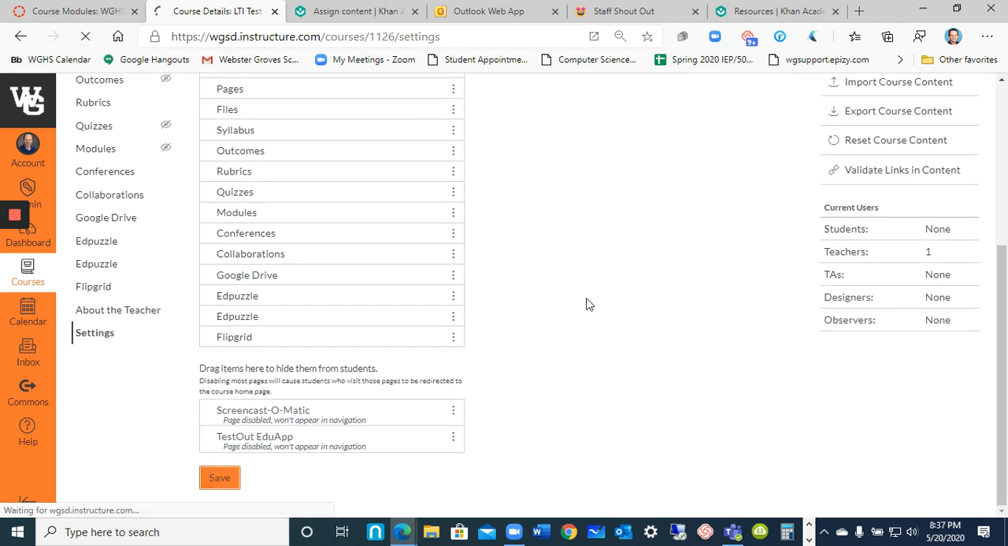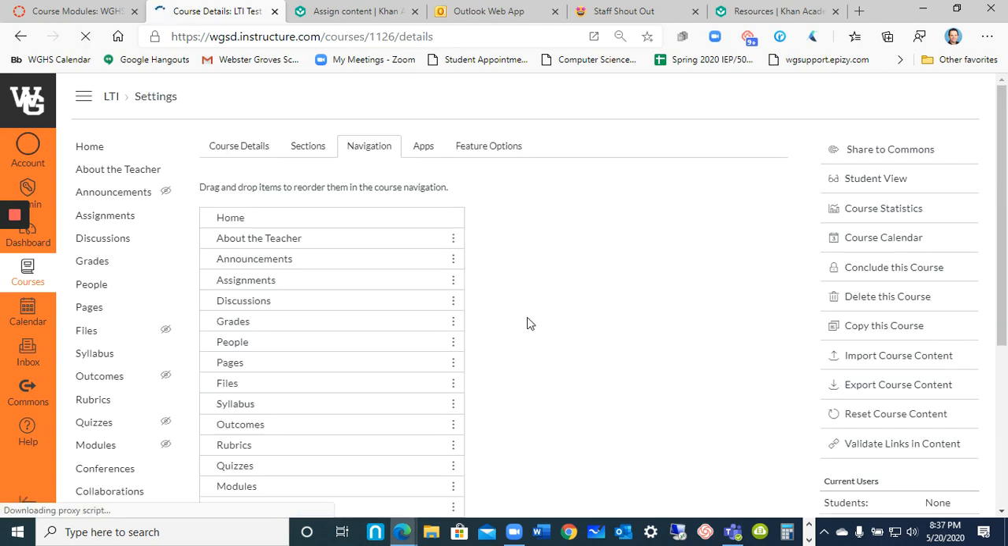Press Save, and we now have the About the Teacher link up here on the left. If you have one of your redirects that is not working, that's really easy to fix.